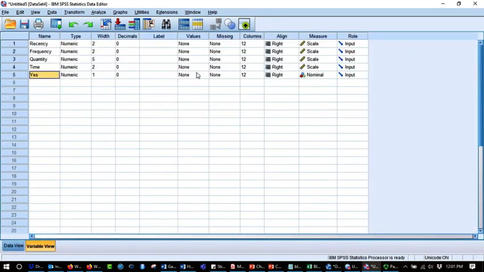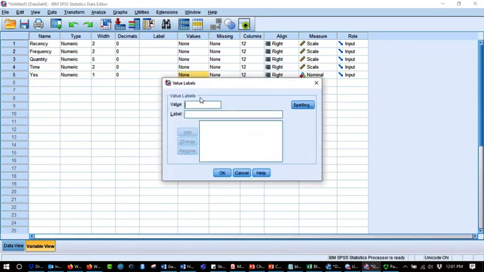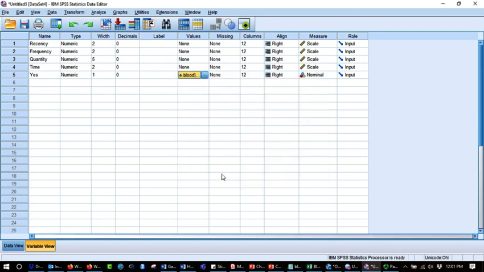The only thing I said we wanted to do is to go into value labels, and we're going to label 1 is equal to did donate blood, and, oh no, sorry, it was 0, did not donate blood. And we're going to say okay.